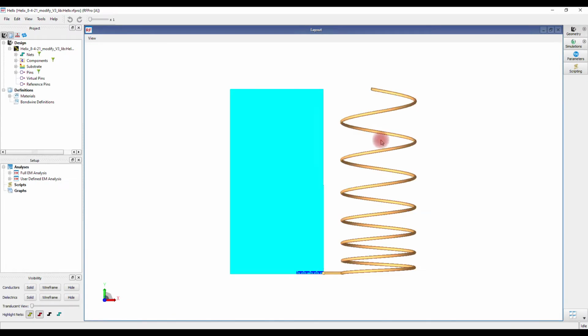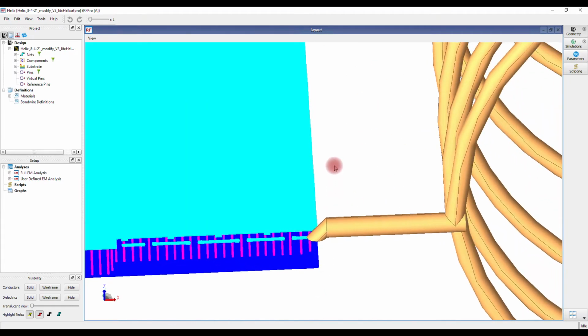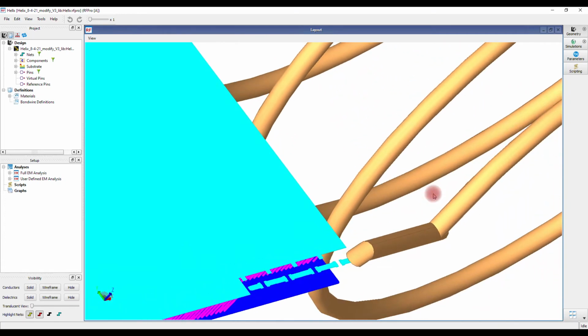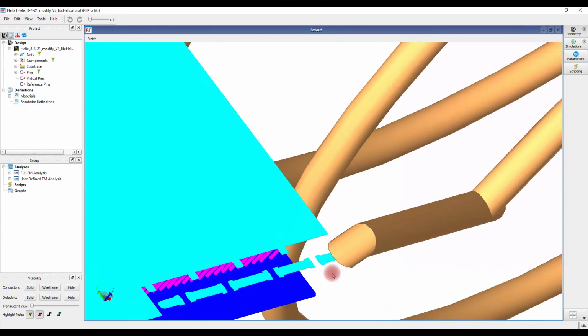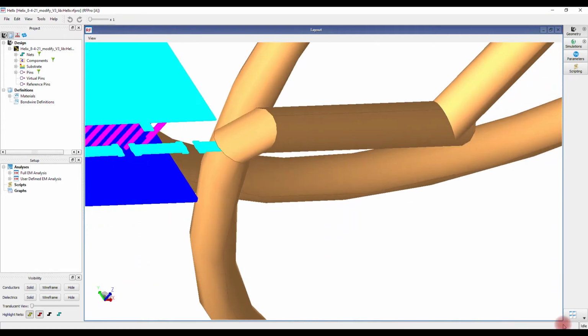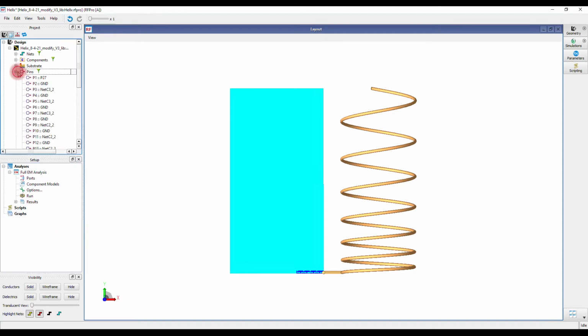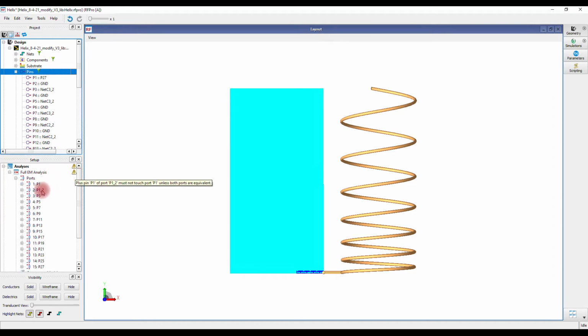Let's check the placement of the Helix antenna again. Looks like we have placed the Helix antenna correctly on the dedicated pad. As usual, we will delete user-defined EM analysis as we won't be using it. Under the full EM analysis, drag all the pins from design to ports.